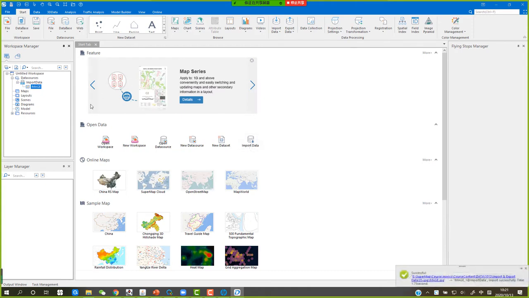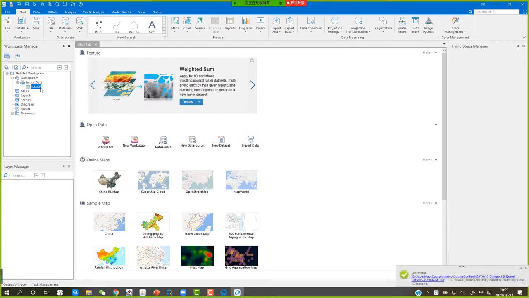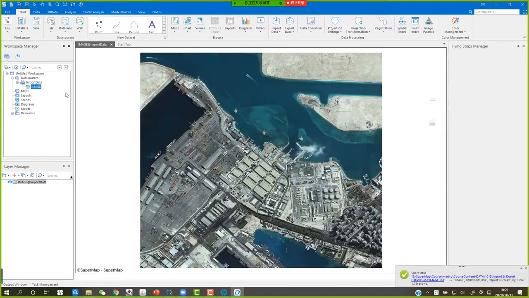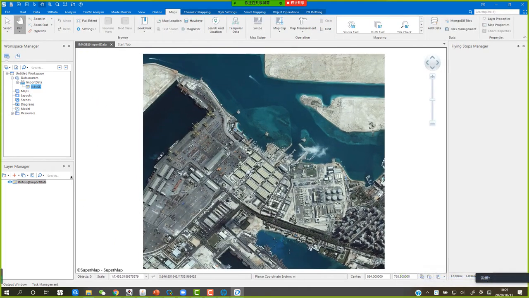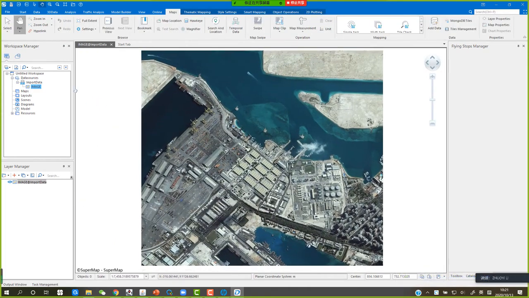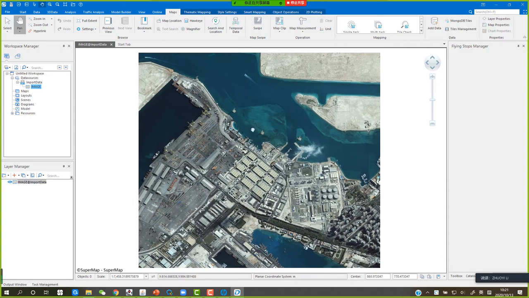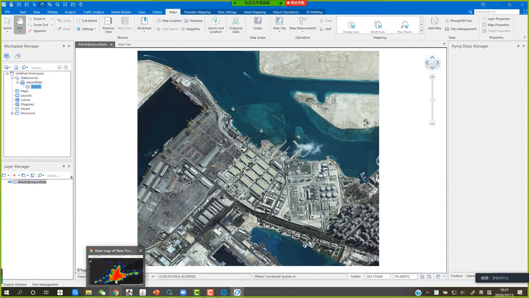Okay, we have successfully imported the image data, and right-click the image data and add it to the new map. And we can find that we successfully imported the image file to the desktop. Okay, so this is the simple operation to import the data.